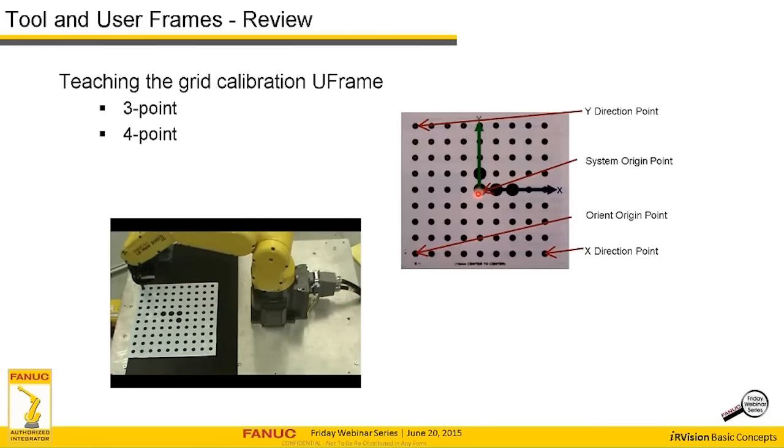During this process, that calibration grid can't move, and we often and always advise that your application have a fixtured calibration grid in the field of view of the camera that you can move to when necessary, or maybe it's a replaceable grid that you can move to when necessary to retouch the calibration grid if you feel that the U-frame has been compromised in some way. You can see now I've touched up the orient origin point, the X direction point, moving to the Y direction point and touching that up. And then finally, the robot will move to the system origin point.